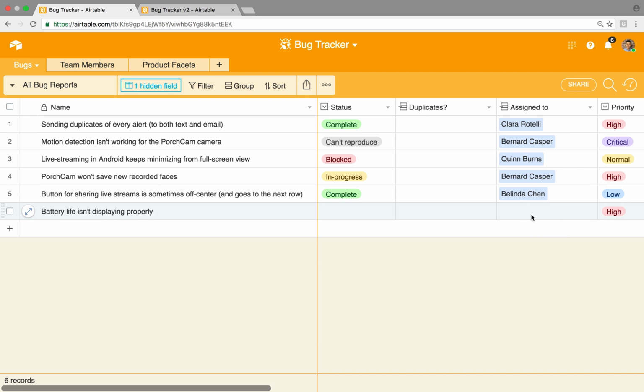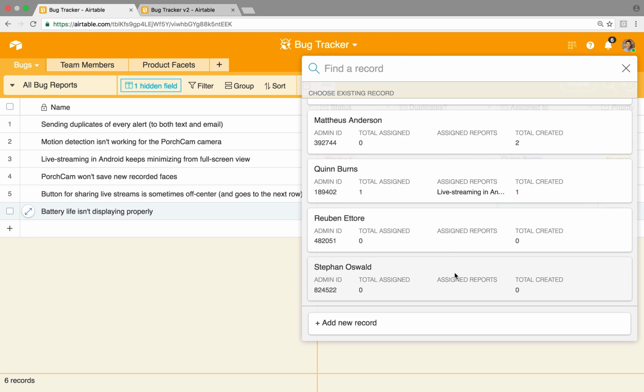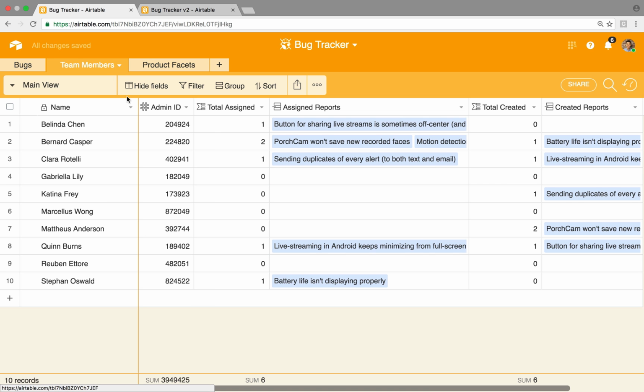The Assign To field here is a linked field which lets us link bug reports in this table to team members in the team members table. So for this new bug report, we can assign the bug to Stefan. And if we go over to the team members table, we'll see that the new bug report is also assigned to Stefan there, under his assigned reports.